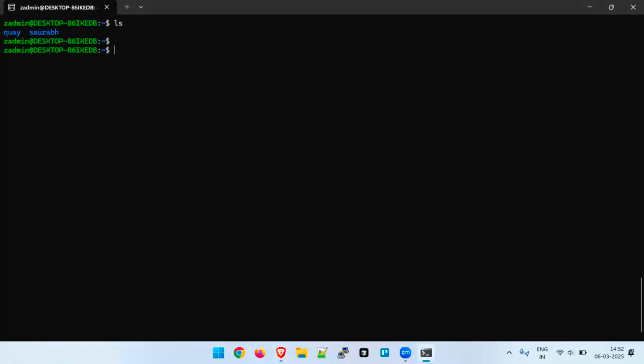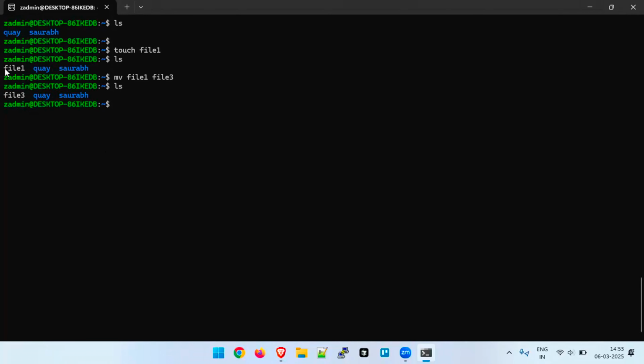So let's say I have created a file 1, right? Now I want to change the name of this current file. So how can I change it? I can type mv and the file name, and now I want to change this to file 3. Now if I do ls, you can see earlier the name of this file was file 1, and now the name of this file is file 3. So you can change the name of a file with the mv command as well.